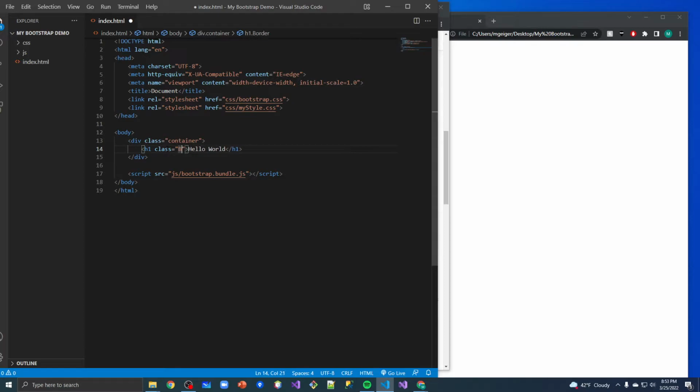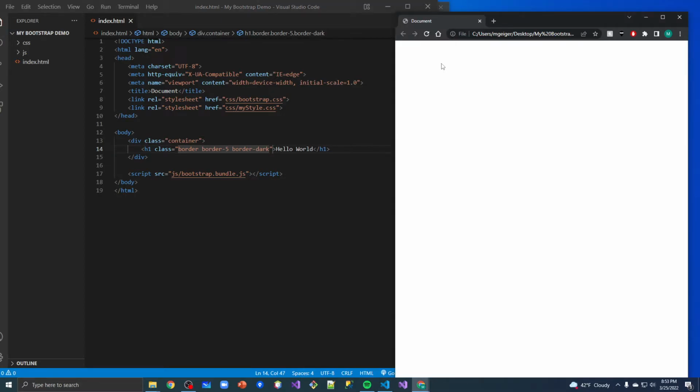Border. I'm going to put a border around this. Now these are classes that are also built into Bootstrap. I know about them, so I'm going to use them. Border says I'm going to use a border. I want border to be size 5. And let's do border dash, I think there's a dark. Let's see if this does anything for me.